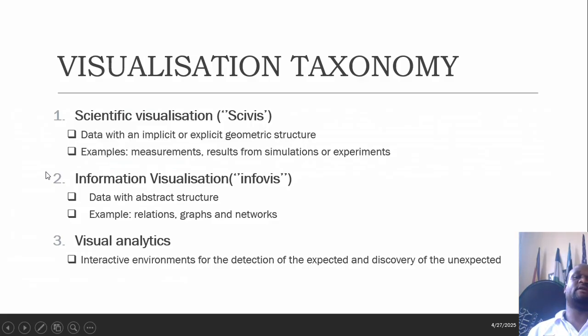So there are many types of visualizations or categories. Some books call them taxonomies. The first one is scientific visualization, or SciVis. We have also information visualization, the InfoVis, and then visual analytics.